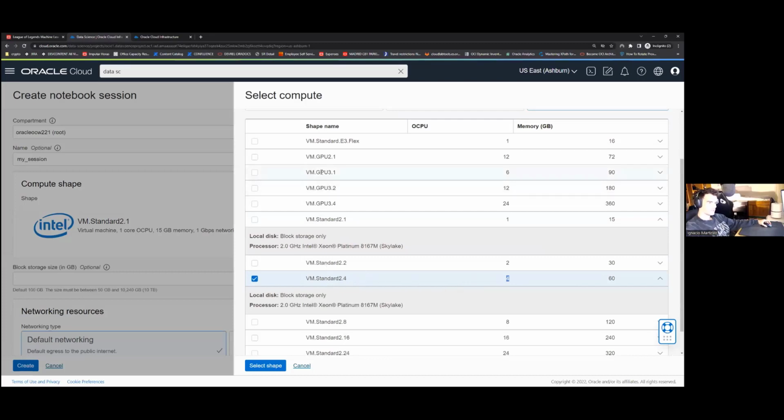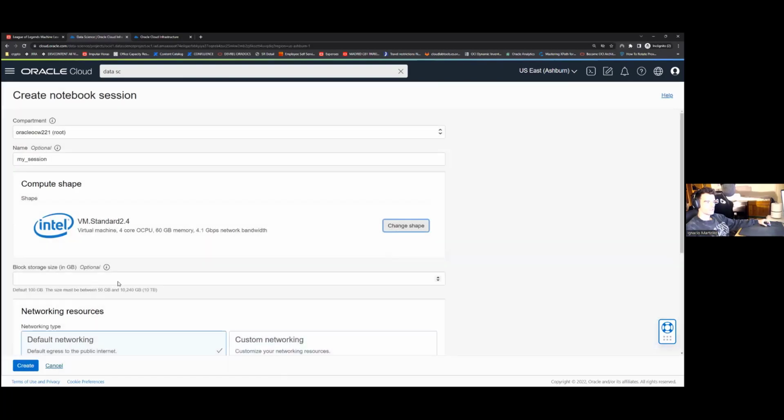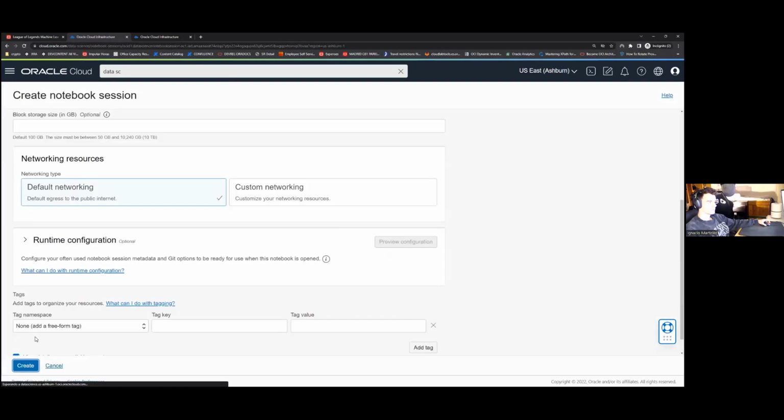I don't know if you can actually choose graphical processing units for the free trial, but if anyone has credits, then you're welcome to do that. And I'm just going to create this.